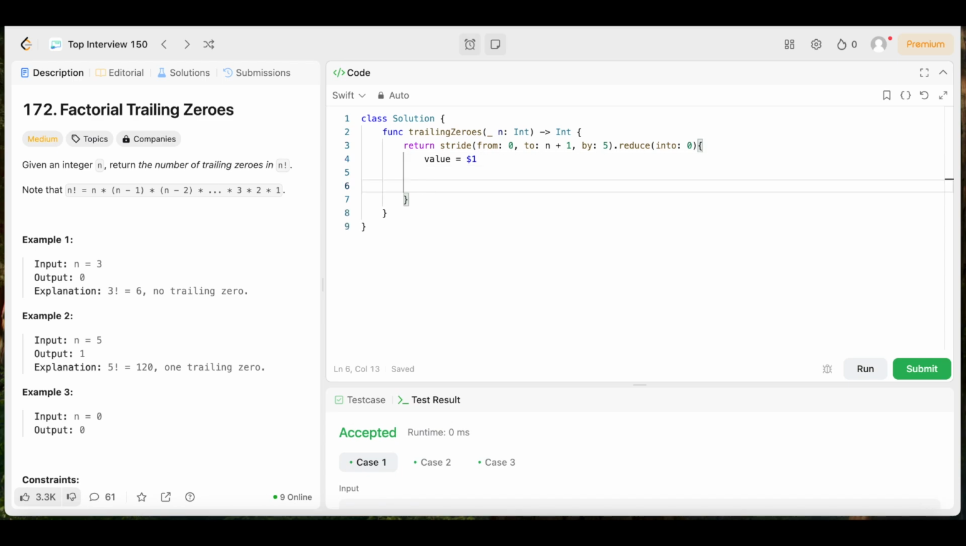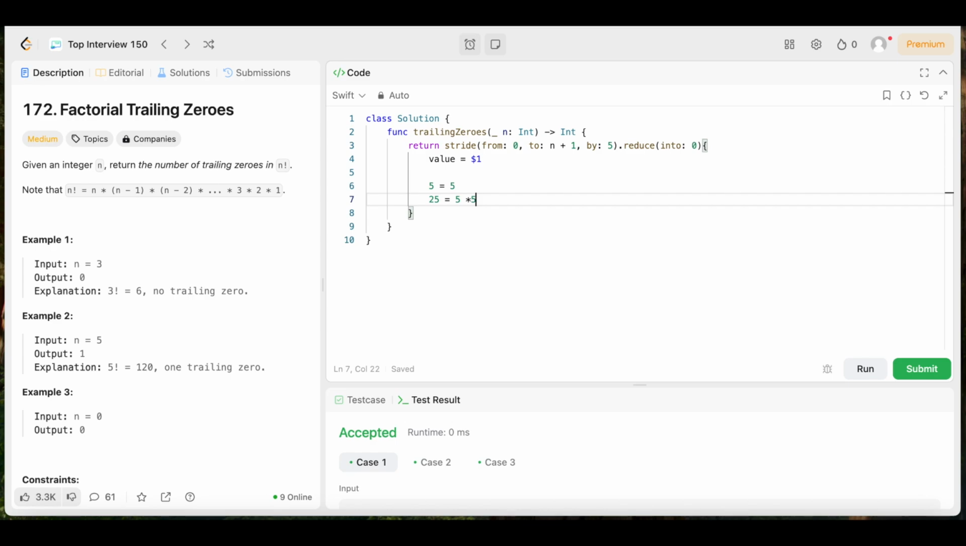So let me give you an example, like 5, that's just one factor of 5, it's just 5, right? But say 25, right? 25 would be 5 times 5, and that's going to give us 2 factors of 5. Then 125 is going to give us 5 times 5 times 5, which will be 3 factors of 5. So right now we're just trying to check how many times the current value has a factor of 5. So we can get rid of this right here.